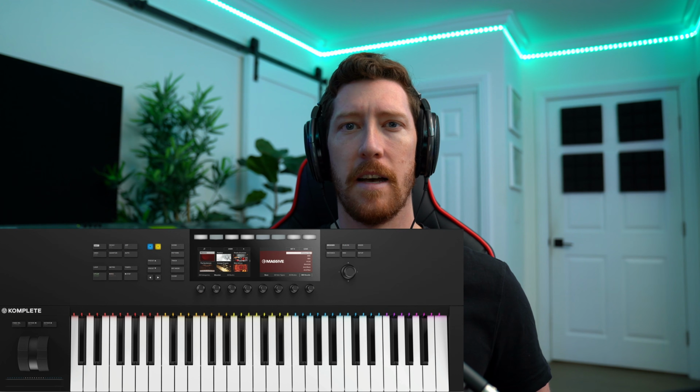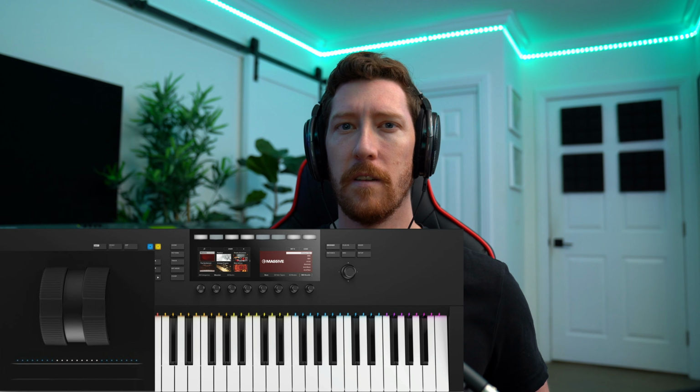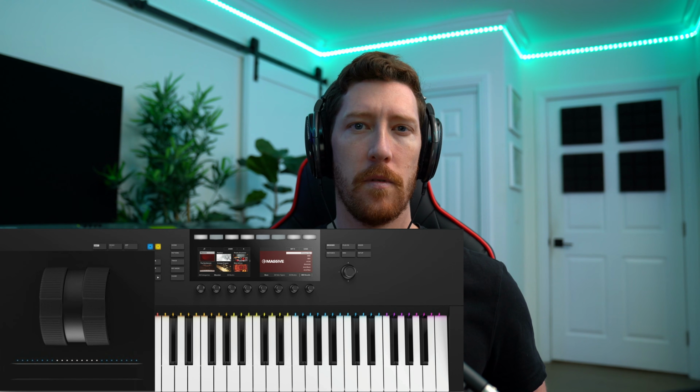Having a keyboard that has a really good modulation wheel and pitch wheel is very important in the composing world. Using the mod wheel when composing with certain virtual instruments is really going to help your instruments sound more authentic and more realistic, and also a lot more expressive.